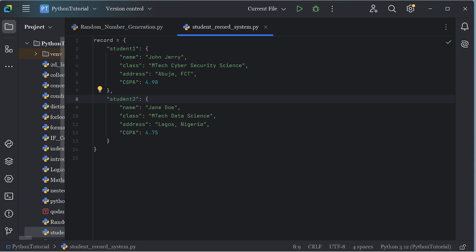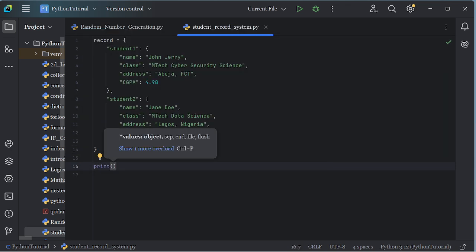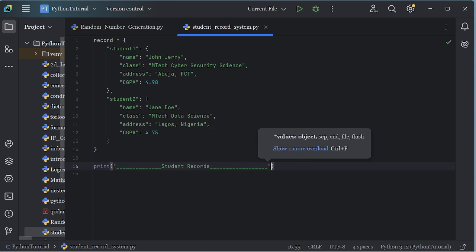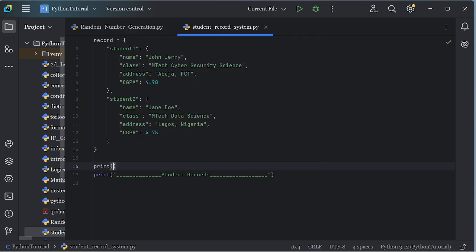So what we'll be doing with this dictionary now is, let's even go ahead and print it out now. Let's give some decorative text. Let's do student records, and let's do another line, something like that. Before that, let's drop an empty print like that to give a space.